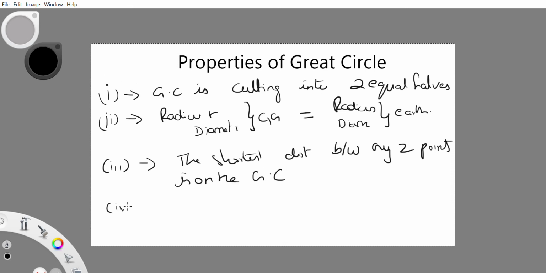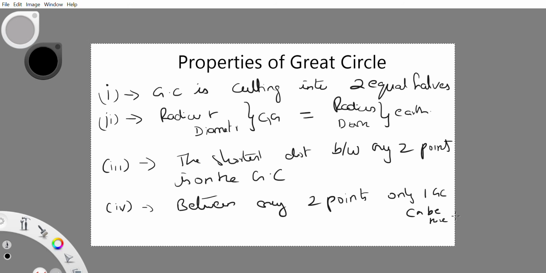Number 4: between any 2 points, only one great circle can be there. Why is this? As we know, we are having 2 points, point A and point B. A small recap: the shortest distance will be a straight line. And what is a straight line? A straight line is your great circle.